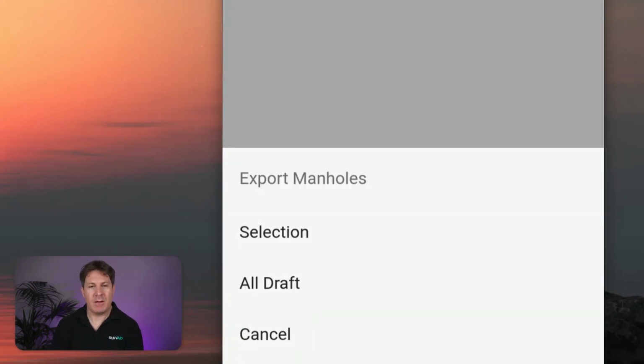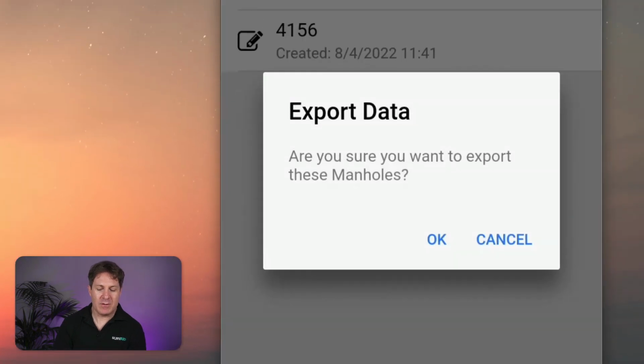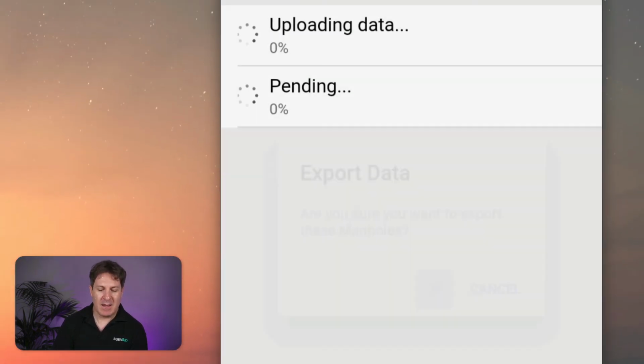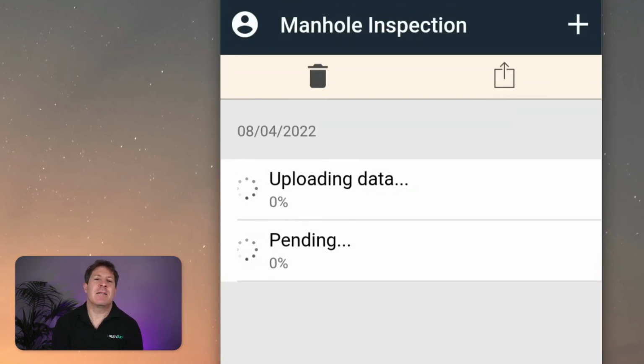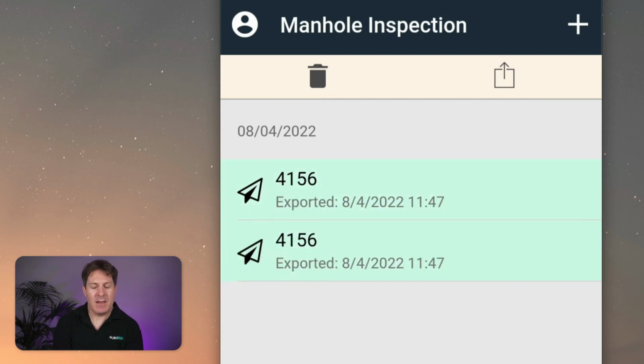Once we've gone through and we've got all the manholes collected that we want to, we can tap on the export button at the top right and we get a choice to either select which ones we want to upload, or we can choose all the draft ones, which are all the ones that haven't been exported yet. Click on OK and they will slowly upload to the cloud. Once they're all done, then they turn green in the list so you can see which ones are being exported.